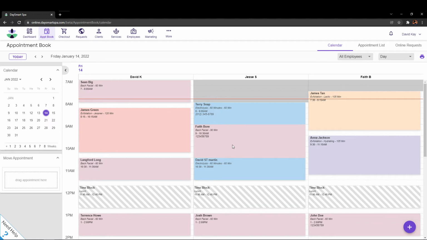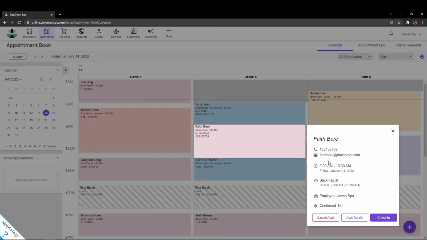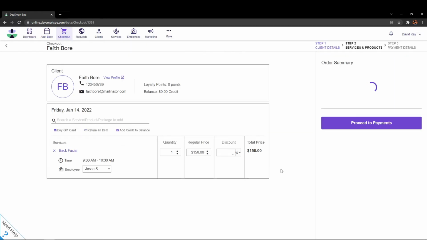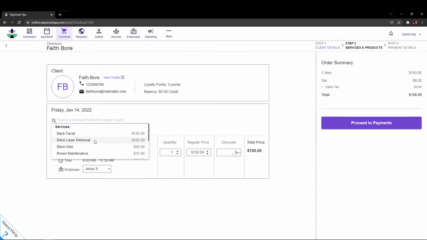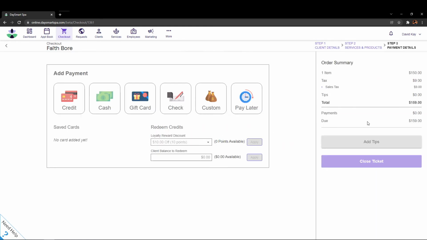Now from here, you can also click on the appointment and check the appointment in. That's going to check the appointment in, and then from there, you could very quickly go into the checkout screen. The checkout screen is going to pull up, and then from here, you could consider adding on additional services or adding on products, depending on what this person is purchasing. You can change the details yet again, add a discount, and you can also do a return right from this screen.